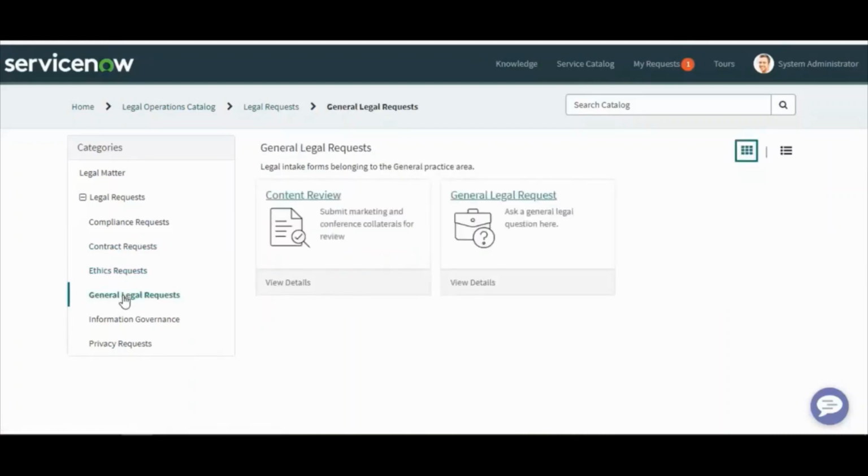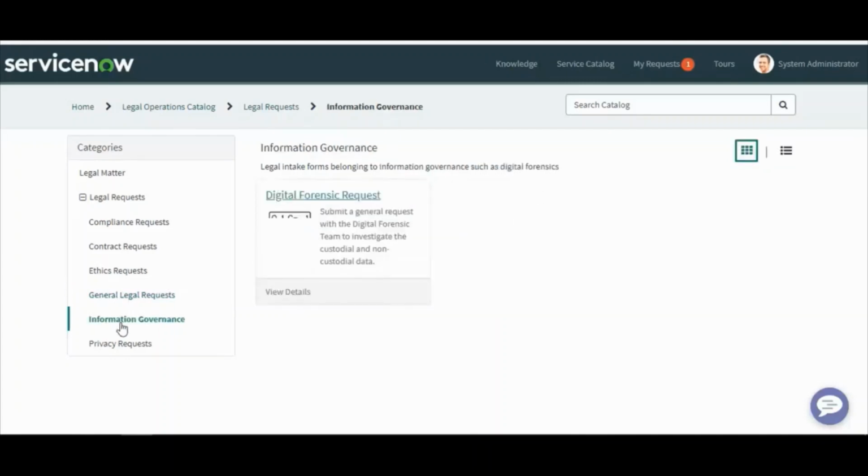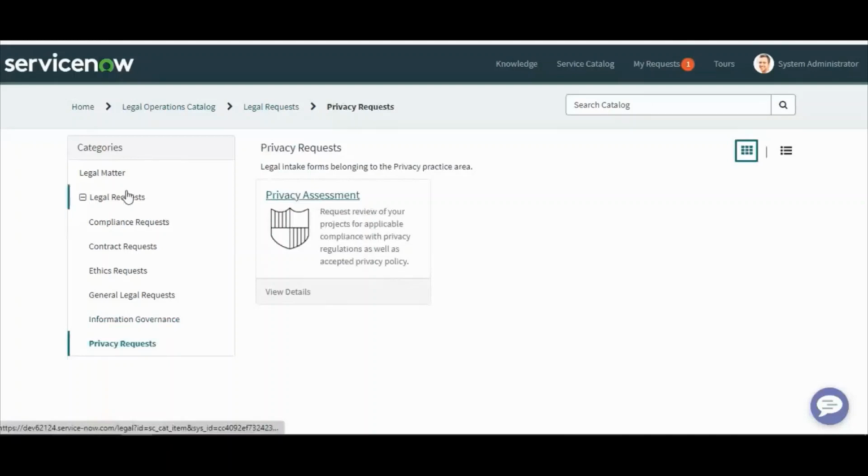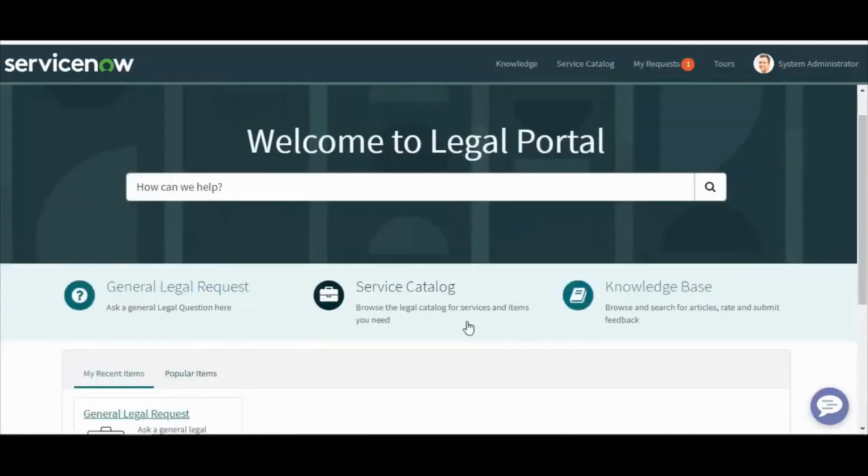Guys, these requests can be customized by the organizational need. Every organization has its own requests, and every organization has its own legal catalog. Under information governance, we have a digital forensic request. Under privacy, we have a few requests such as a privacy assessment. So we can track each and every request here. This is a service catalog.